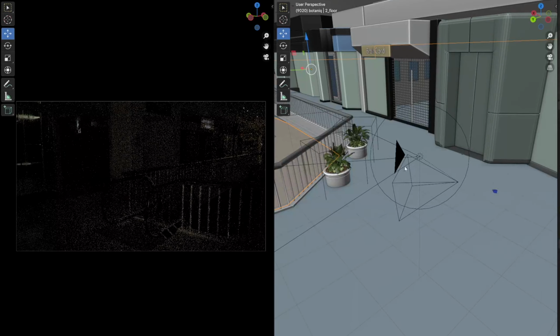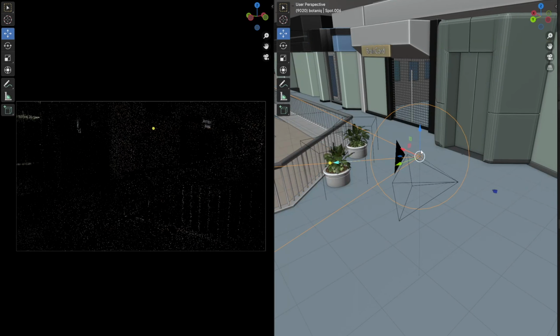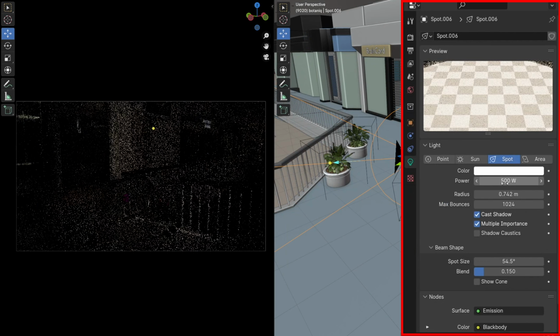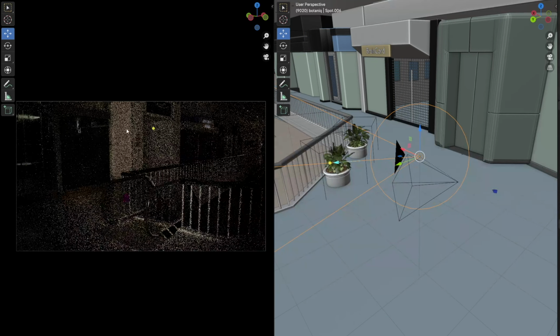Keep in mind that in closed spaces, Cycles render may take longer and have a lot of noise if there is not enough light. I learned that lesson well in this part of the mall with less light, especially since I turned off the spotlight that I use on most other parts of the mall. More lights means faster rendering and less noise.